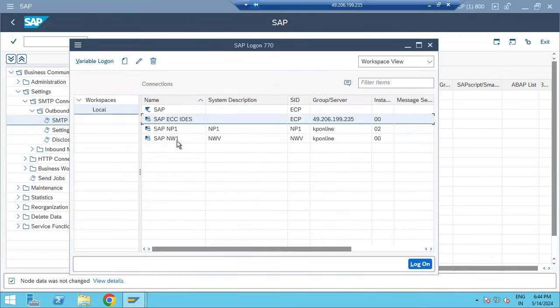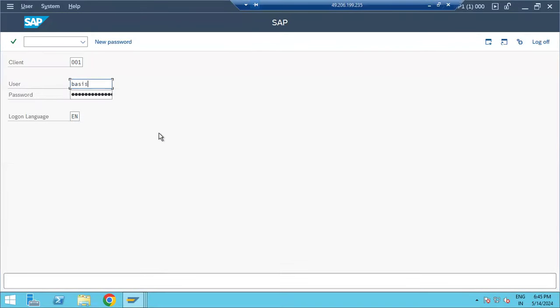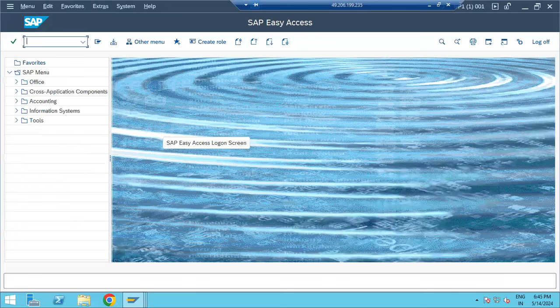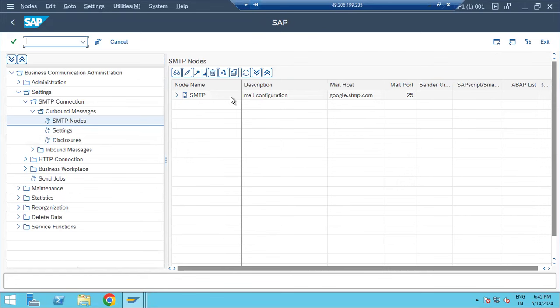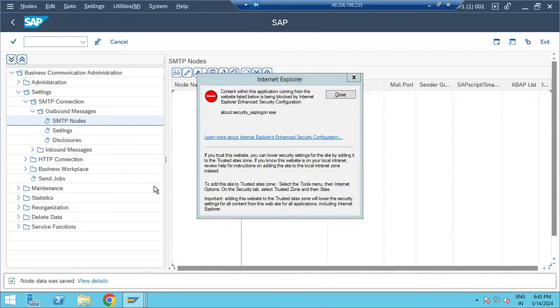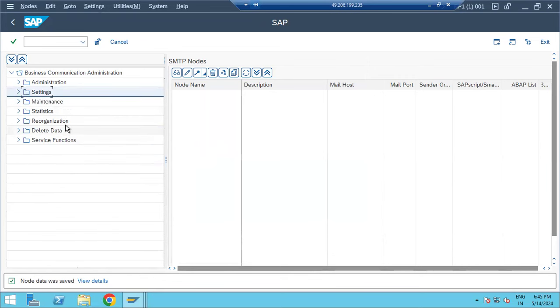Here this one is already configured, so let's do it in our training system. Go to the SCOT transaction code. Someone already configured it, so let me delete that node. The first time, you will see this screen, the SCOT administration part for mailbox configuration.